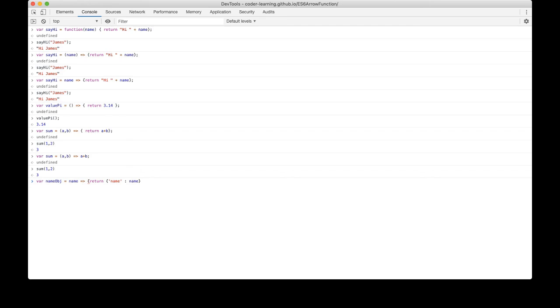In this case, since it's an object, I have to definitely enclose that in a flower bracket. I'm going to show another way of implementing the same thing, but before I go into the alternate version, let me show you name object. Let's say again James. So I get an object returned back when I call name object.